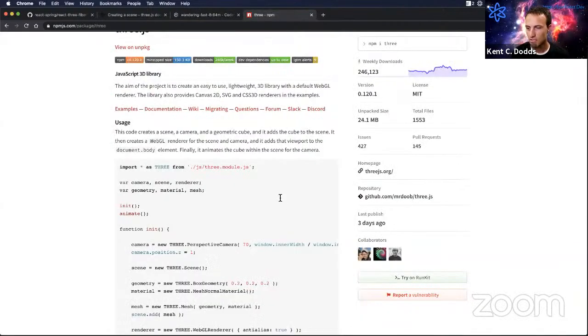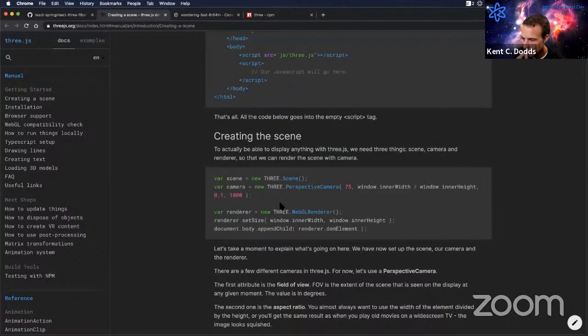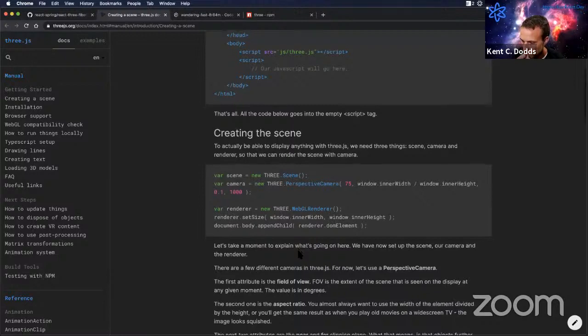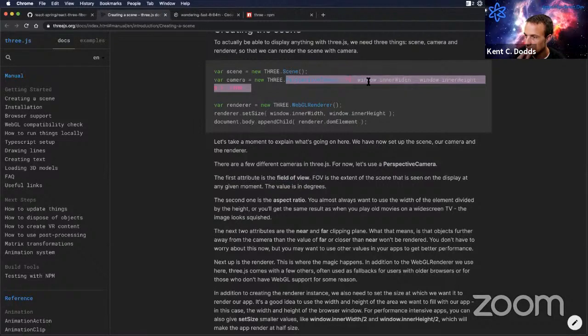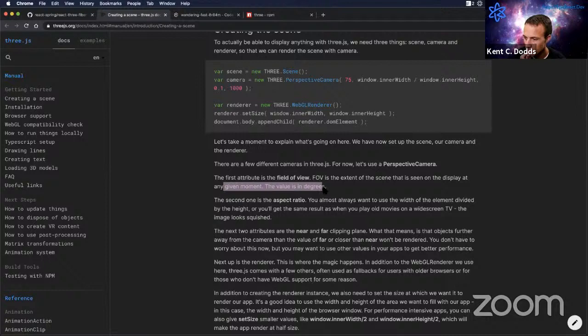Okay, let's see what's next. So let's read what these arguments were all about. There are a few different cameras in Three.js. Now we're just using a perspective camera. The first attribute is the field of view. I noticed that when I was typing in these, there was autocomplete that said FOV. So field of view. It's the extent of the scene that is seen on the display at any given moment. The value is in degrees. So 75 degrees, I guess that's the breadth of view. So we can narrow that. Okay, that makes sense.